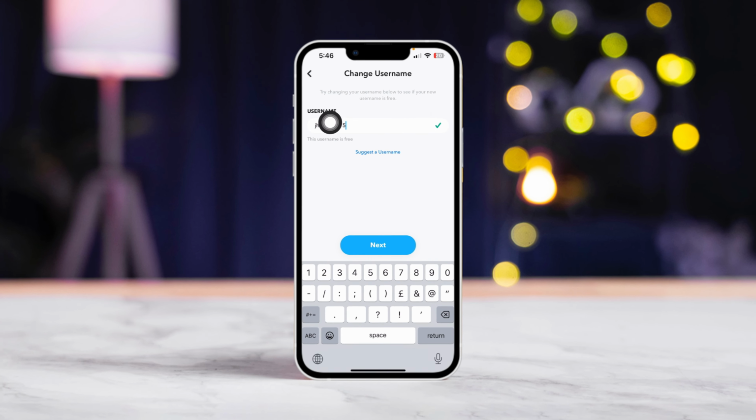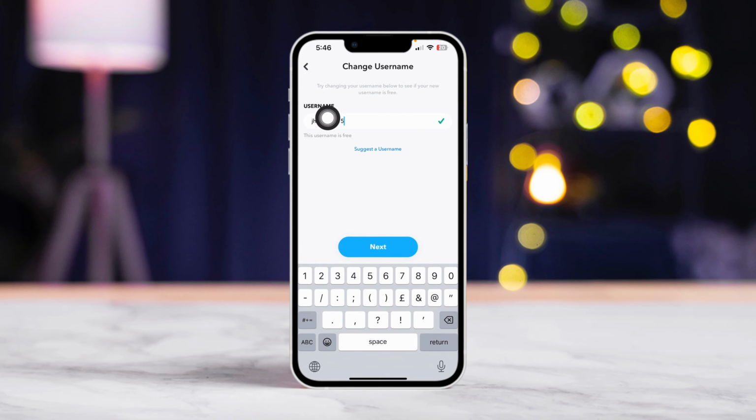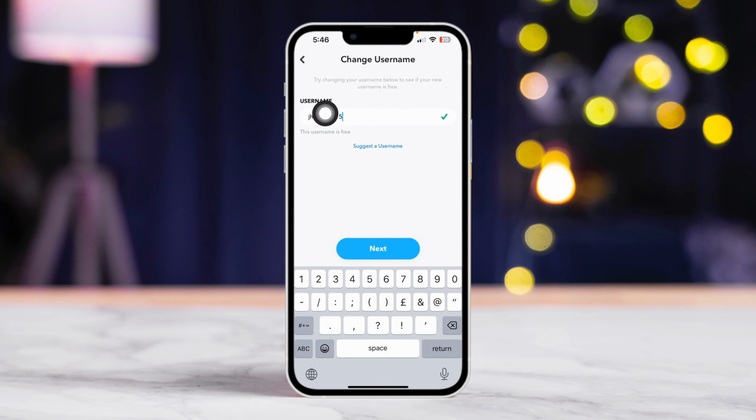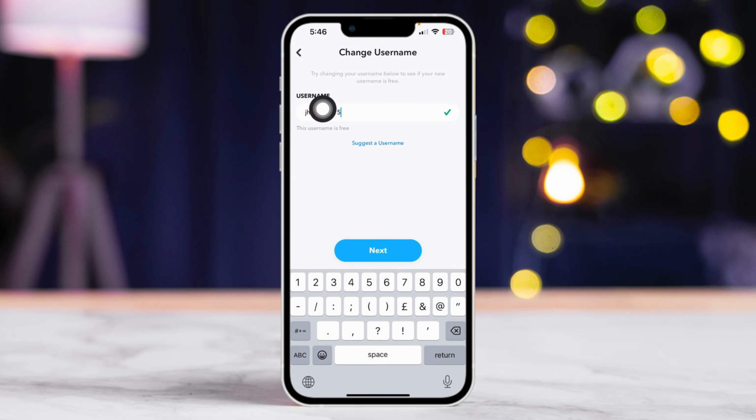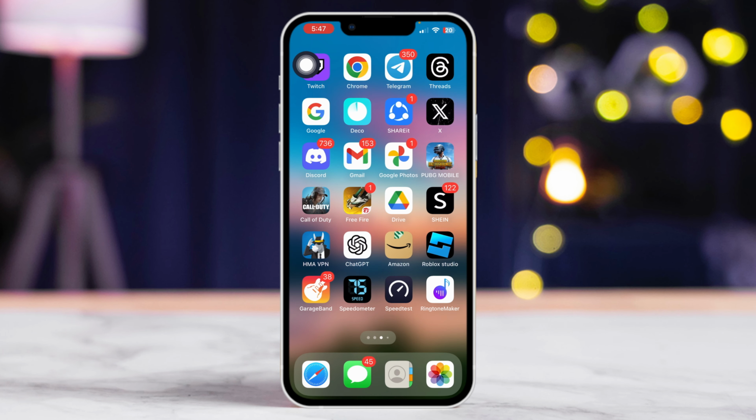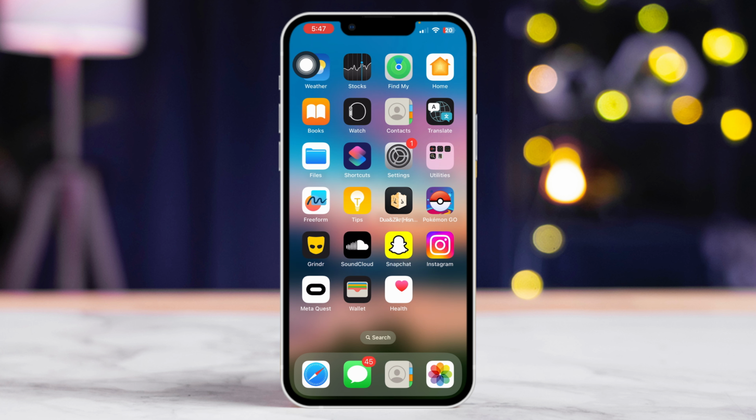Do you want to change your Snapchat username on your iPhone or Android? Don't worry, here is the step-by-step guide on how to change your Snapchat username with one click. So let's get started. To change your Snapchat username, follow the steps.